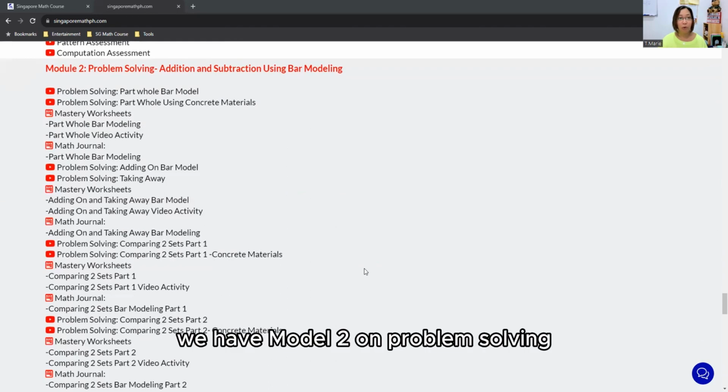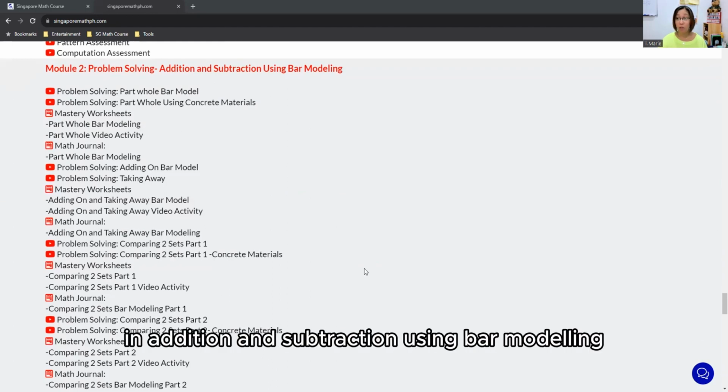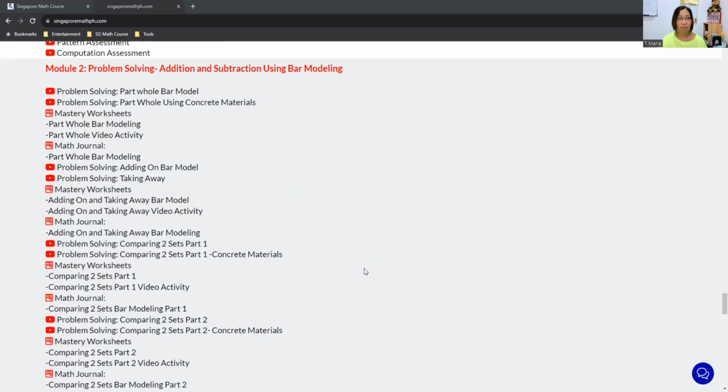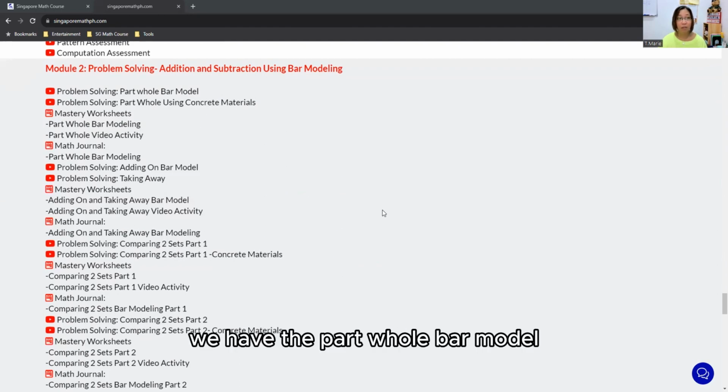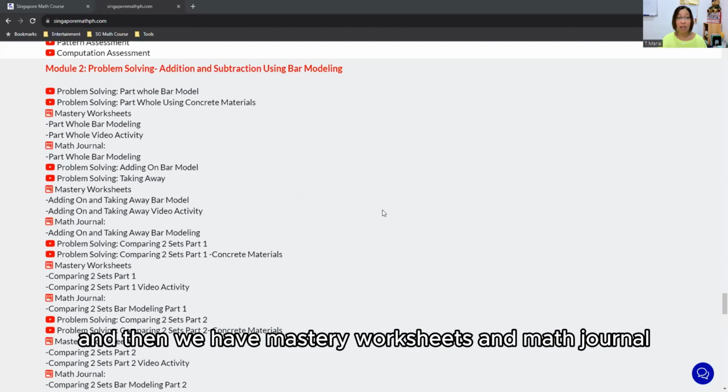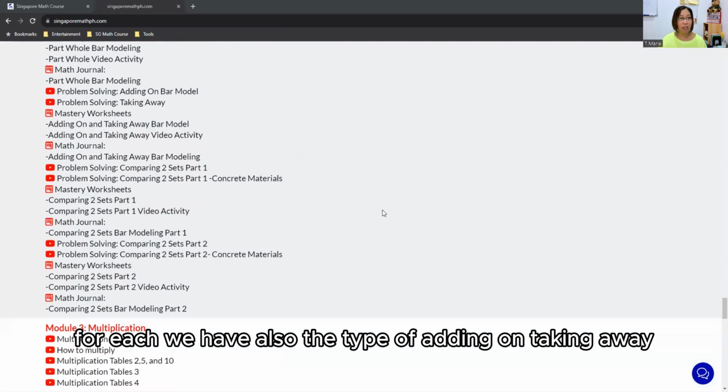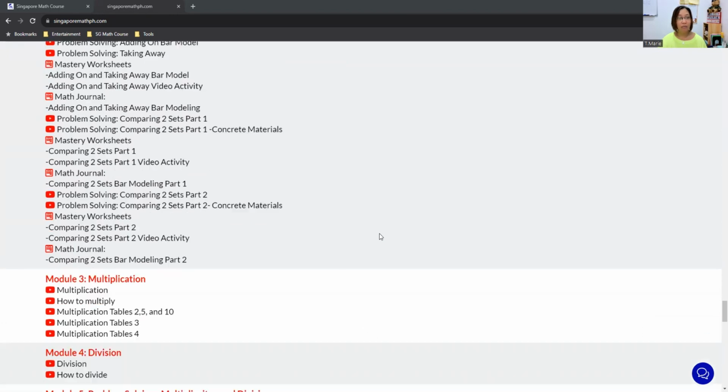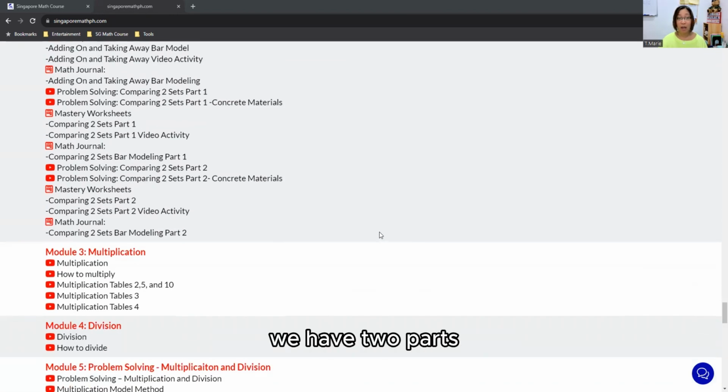We have Module 2 on problem solving and addition and subtraction using bar modeling. And this is what's inside. We have the part whole bar model. And then we have mastery worksheets and math journal for each. We have also the types of adding on, taking away, and comparing two sets, where we have two parts, part 1 and part 2.